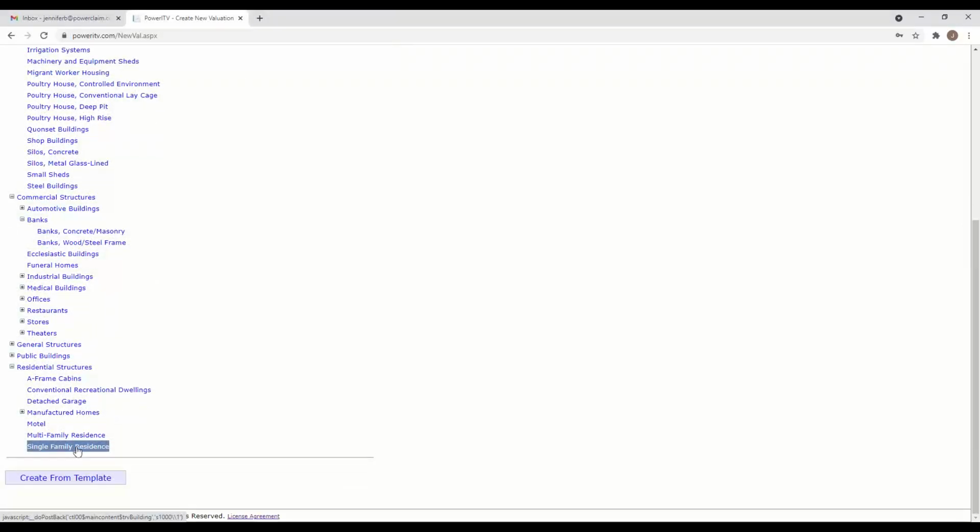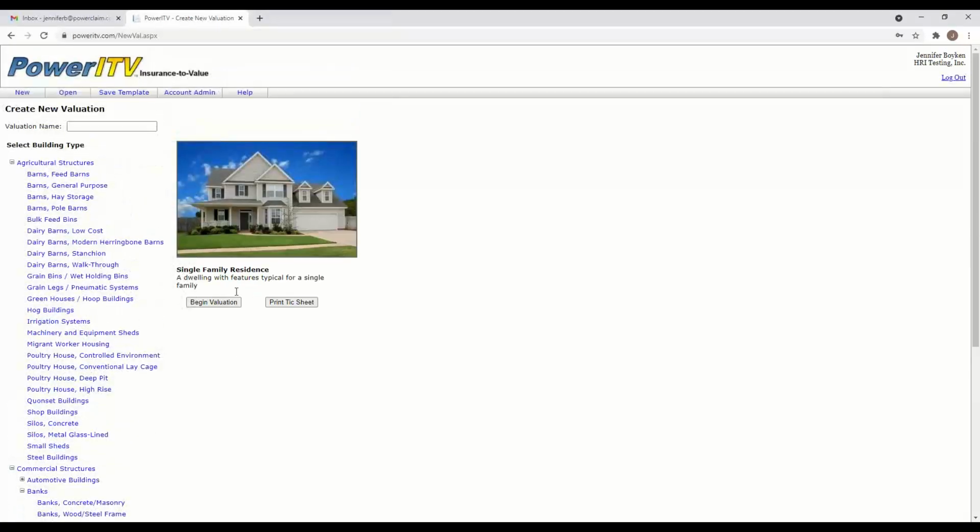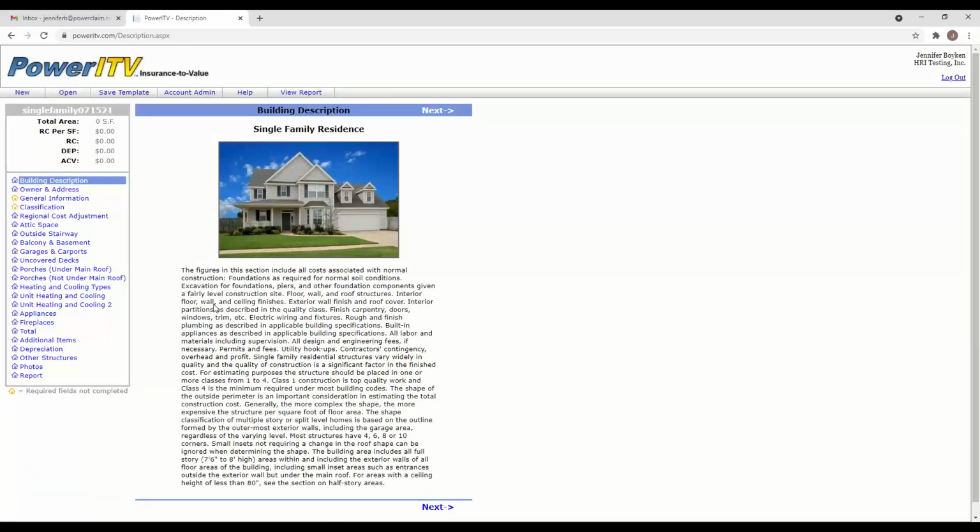In our example today, I'm going to start with a single-family residence. So I'm going to highlight that. It shows me my picture of my single family. Gives me a little bitty description here. And then it's going to want you to set an evaluation name. And then click Begin Evaluation. This will open up for you to start the evaluation on a single family residence.